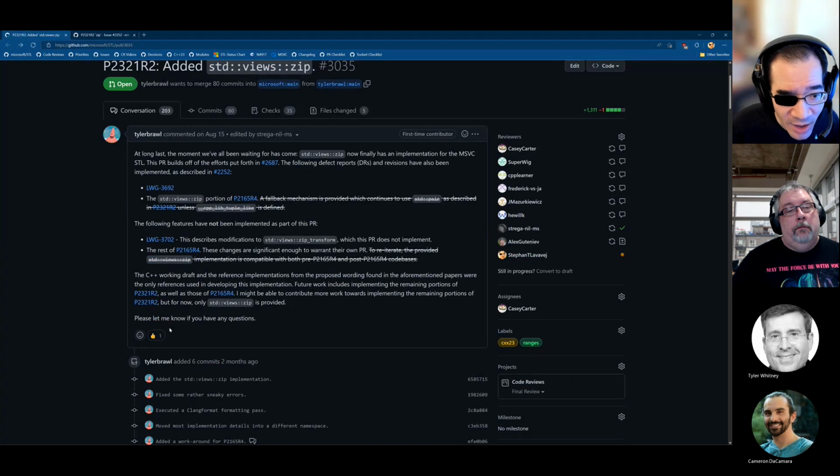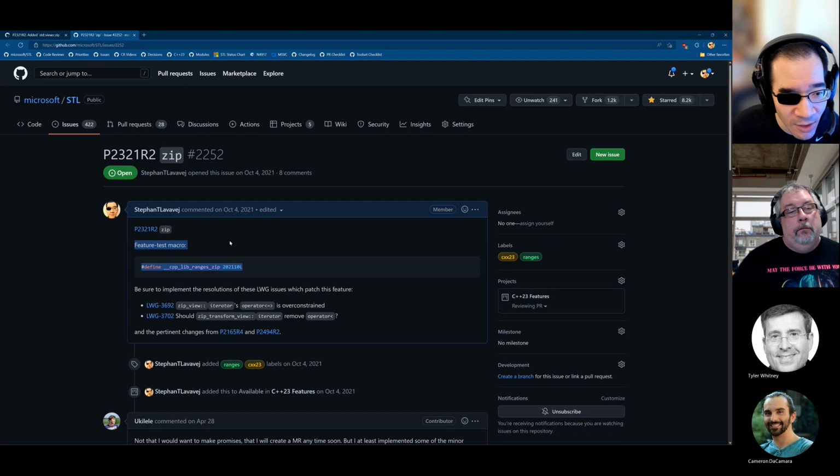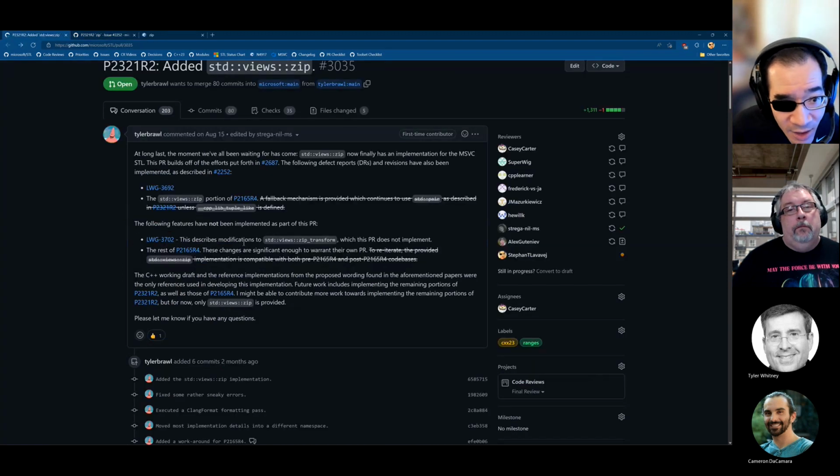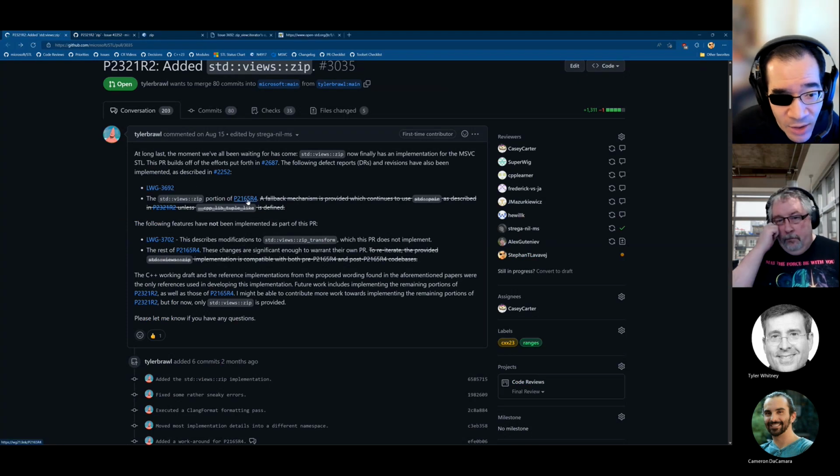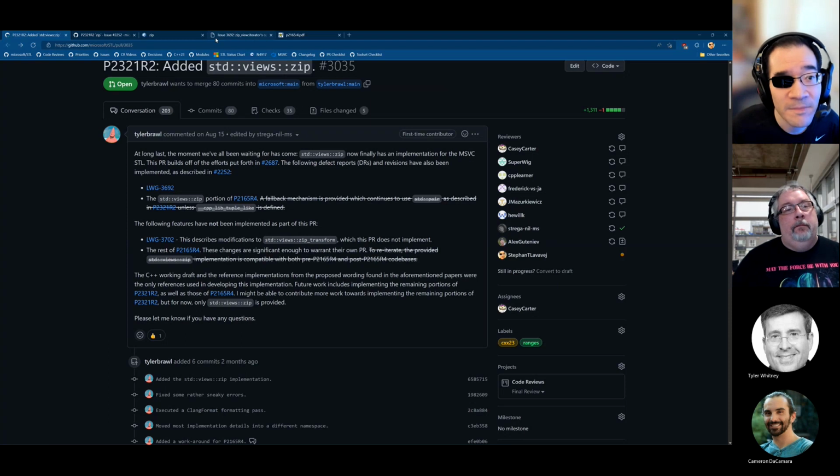There are a couple of LWG issues that affect this. One is implemented, one is not, because it affects zip_transform. And there are a couple of overlapping paper patches that do modify std::zip. So we're going to need to open up all this stuff. This is the primary paper. And then the library issues we need to look at are this one and this one. OK. And this has all been added to the latest working paper, N4917.